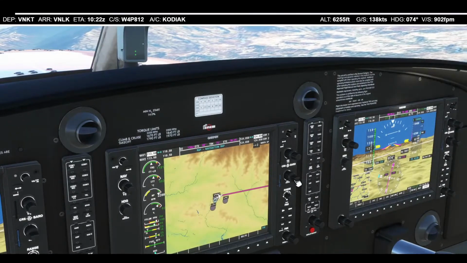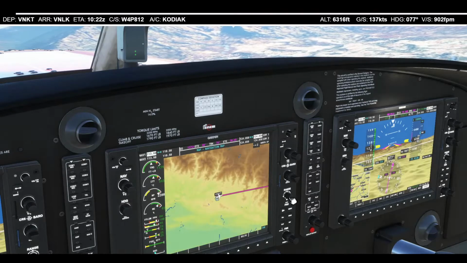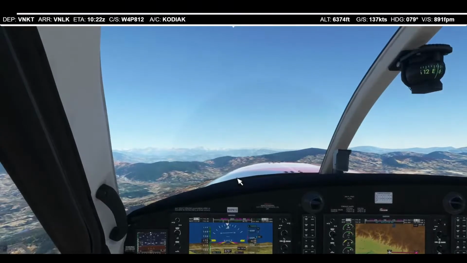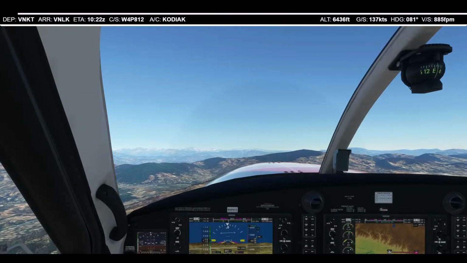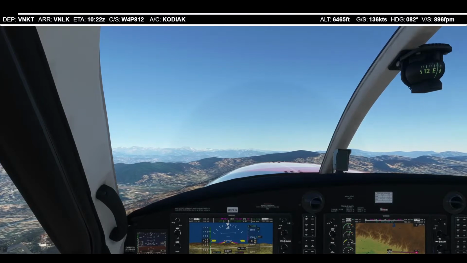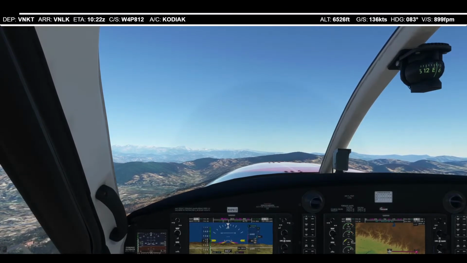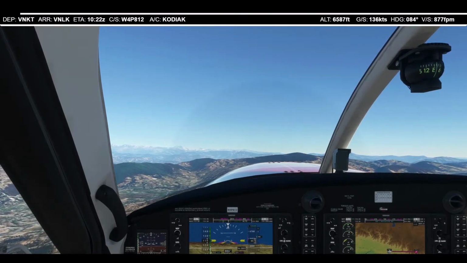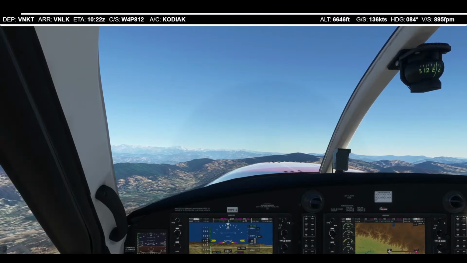So let's just do this again. And this time we need to start the descent a little earlier, or not as aggressively as I did on our previous attempt. Because obviously we're picking up speed. It's like 150 all of a sudden, which is way too high.